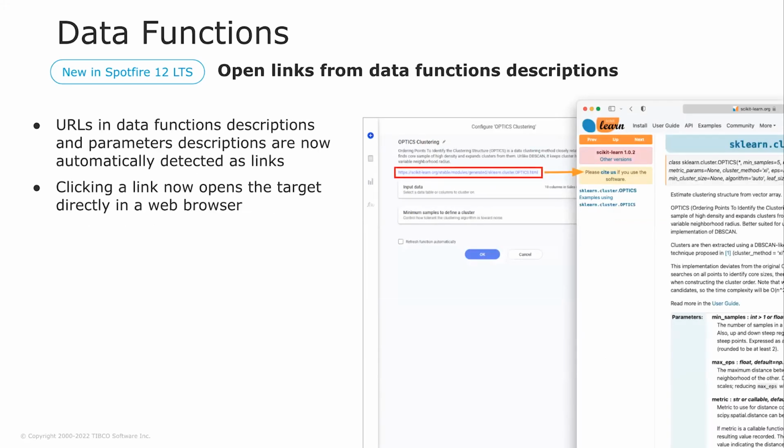Also new for data functions in Spotfire 12 is the ability to have clickable links inside data function descriptions. As a data function author, any URL that you add to a description, it could be the data function description or an input description, the URL is now automatically recognized and displayed as a clickable link that, when clicked, will open the target automatically in the web browser. We think this will be super useful when you need to link a data function to some documentation explaining the model being applied, for instance, or just explaining how the data function is working.